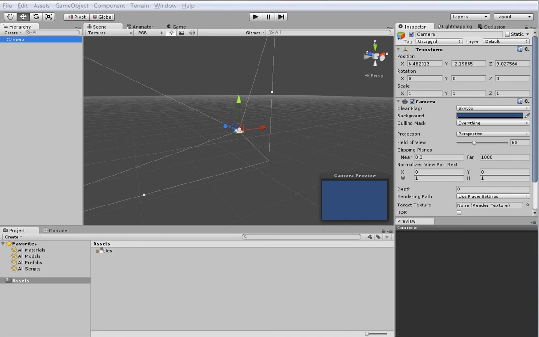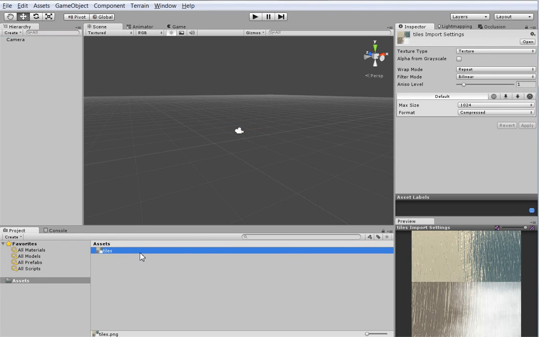This is just a new project. There's nothing special about it. The only thing I added to it is this image, which is just some random scratchings to give our environment some texture. So that's it. Nothing new. We're going to start now.